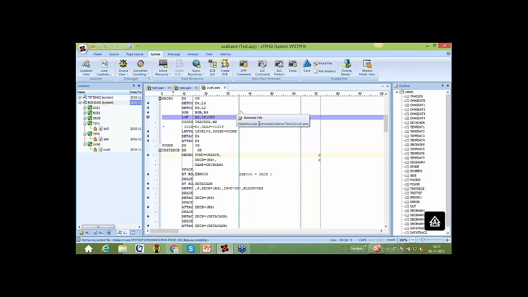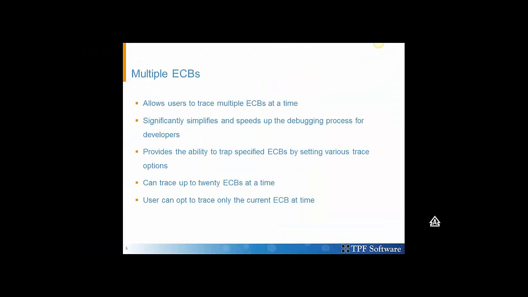This is all about the trace option. Let me move on to the next topic, multiple ECBs. Multiple ECBs allow users to trace multiple ECBs at a time. There are various advantages with multiple ECBs, which simplify and speed up the debugging process, which means parallel processing. Users may have their parent ECB and the child ECB simultaneously and they can do their trace. Multiple ECBs also provide the ability to debug their specified ECBs by setting various trace options.